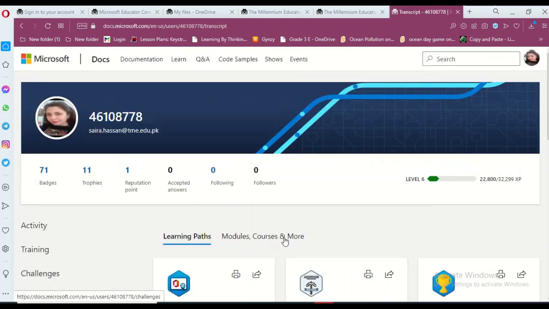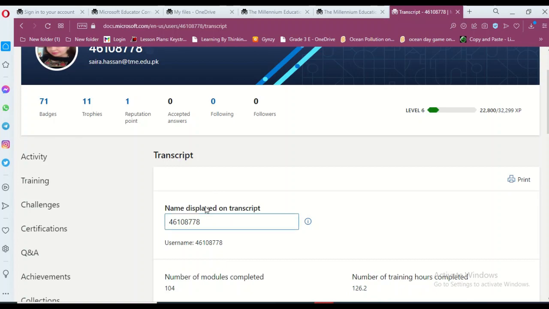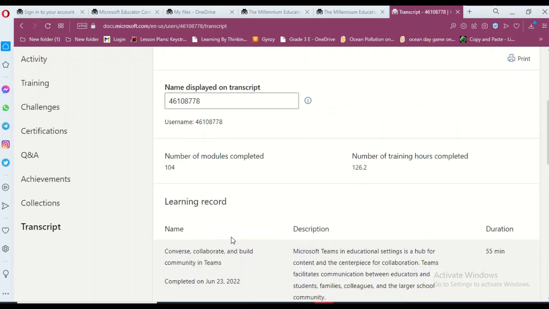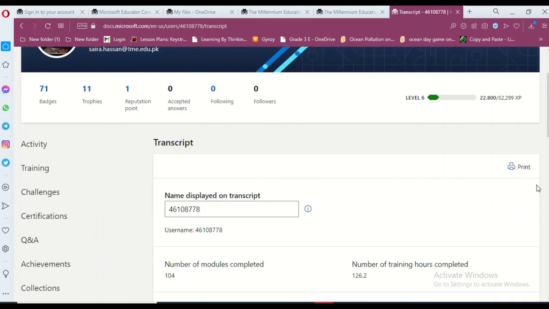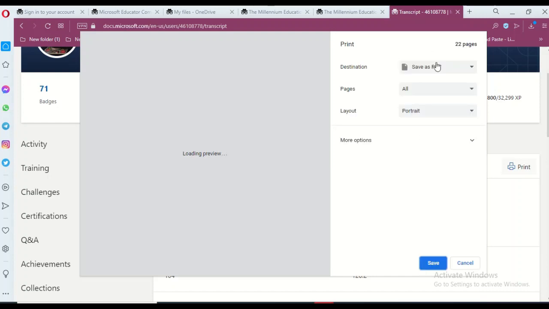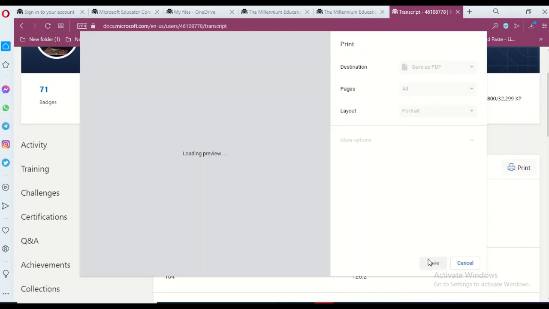Now the next step, which is very important, is that you need to get the transcript. I have clicked my transcript, and over here the whole detail comes up. As I need a print of it, I'm going to print it, and over here I'm going to save it as a PDF file. I'm not going to get a printout, I just need to save as PDF. So I'm going to save it.